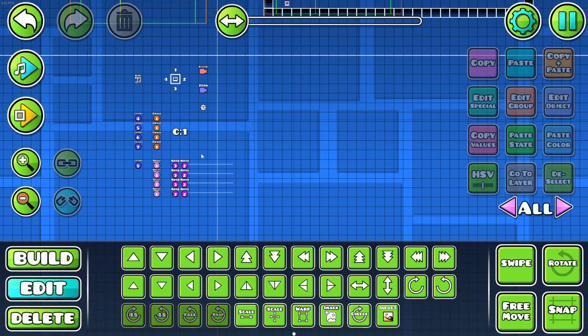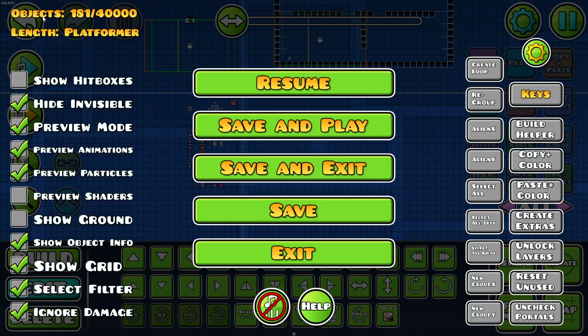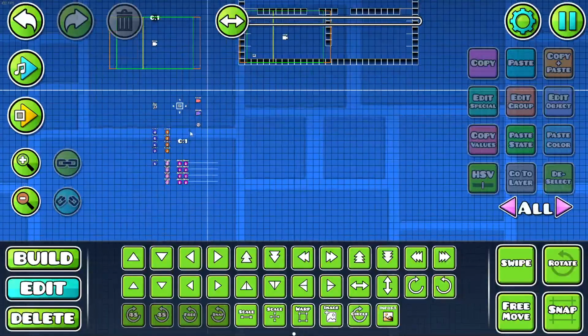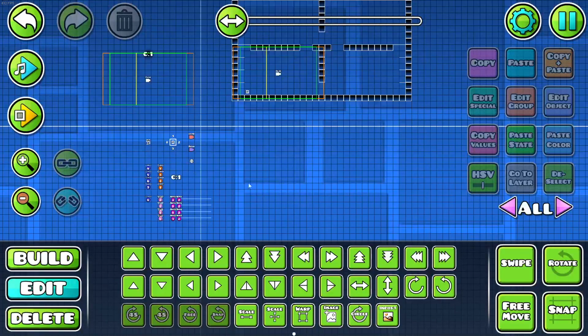And this uses a lot less objects than just the triggers alone in that other level would be. And it's at the cost of just a few extra groups and some collision triggers, and you can just make this pretty easily.